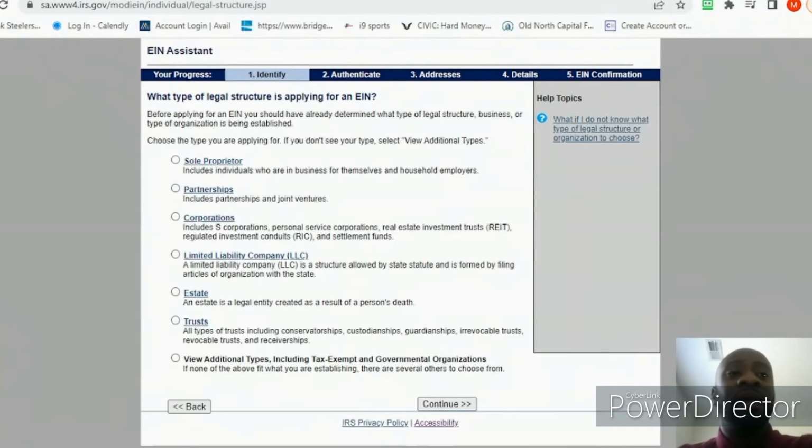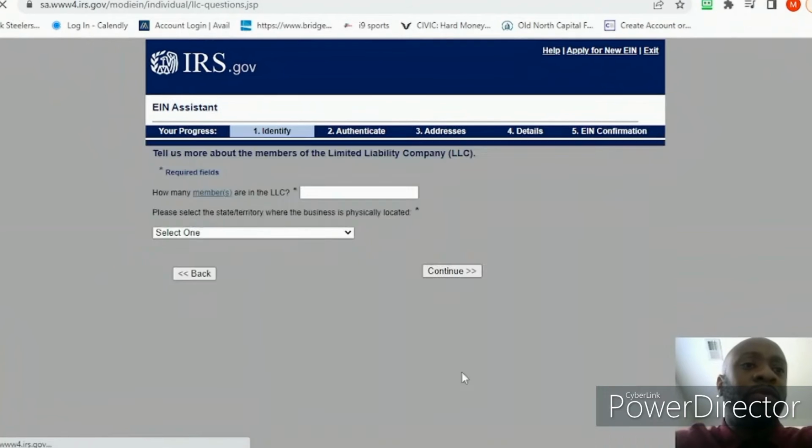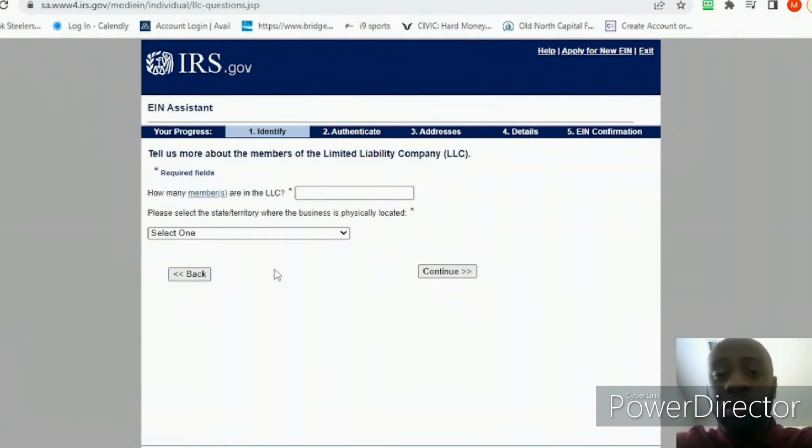All right, and let's say in this instance here, I chose an LLC. That is very common with most people. And of course, it gives you a brief description of what an LLC is, and it'll give you a brief discussion for each one as well if you want to know more about it. Once you read that, you can go through the prompts here.